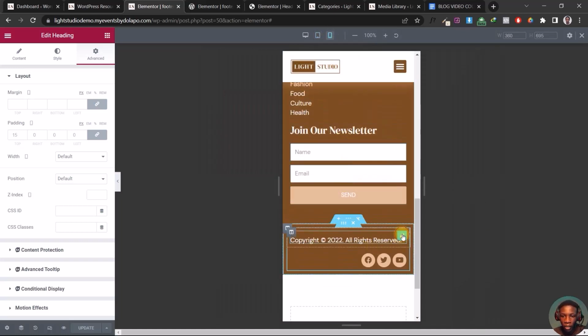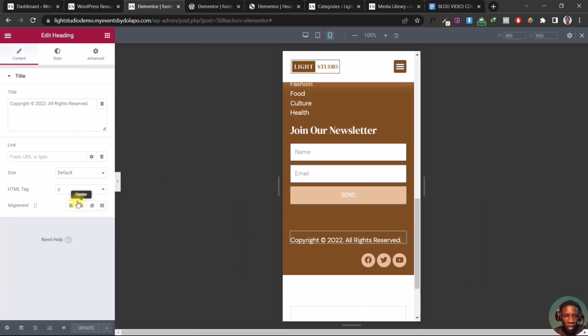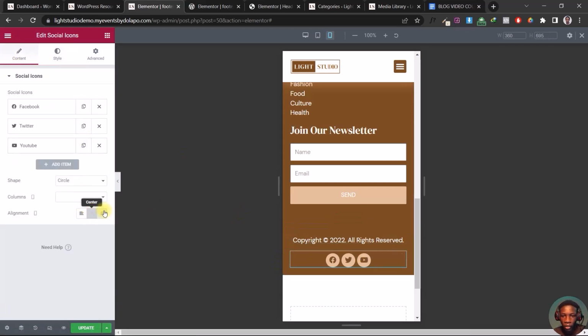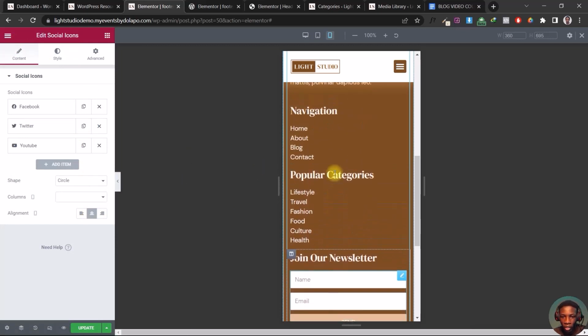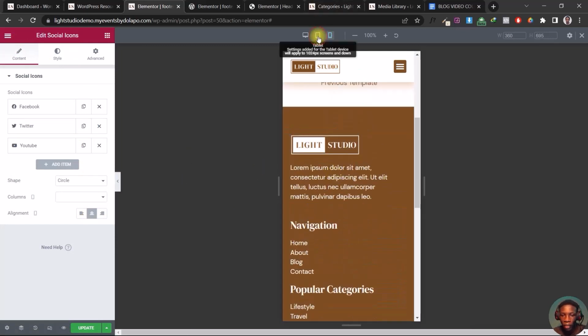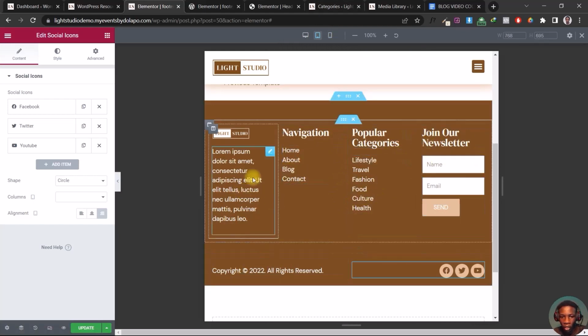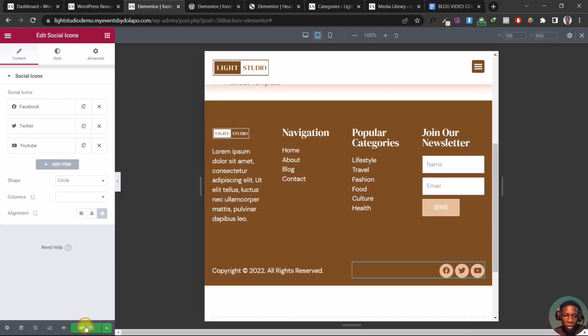On mobile, what we can do is click on this copyright here, then come to content here, then click on align to the center. Then we can do the same here for the icons, aligning them to the center. So everything will be well aligned to the center here. Then if we go back to this desktop mode here, you can see how everything is okay. Then we can click on update. So let's preview it.